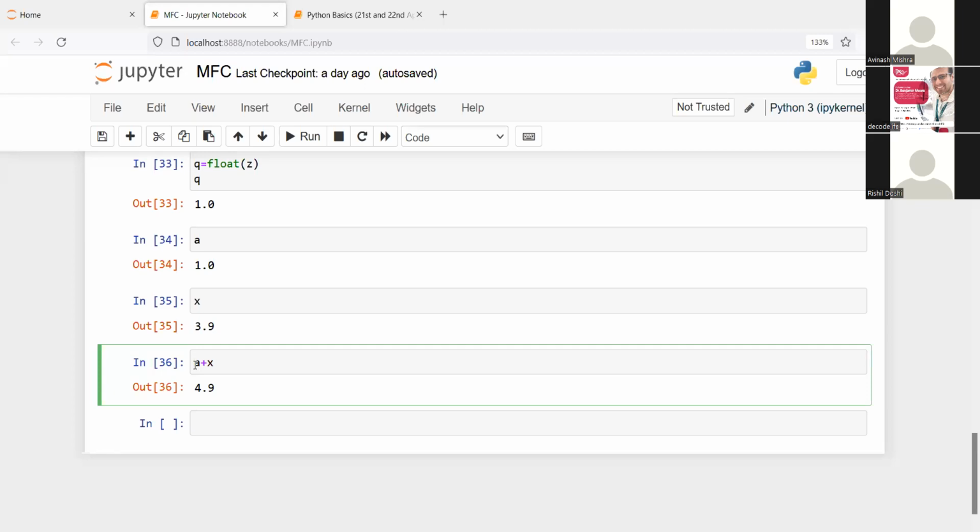I'm saying you need to define two variables, A1 and B1, assign a value of 5 to A1 and 5.5 to B1, then define a new variable called sum that should have the addition of A1 plus B1. Once you've done all these things, print the type of sum and print the value of sum.